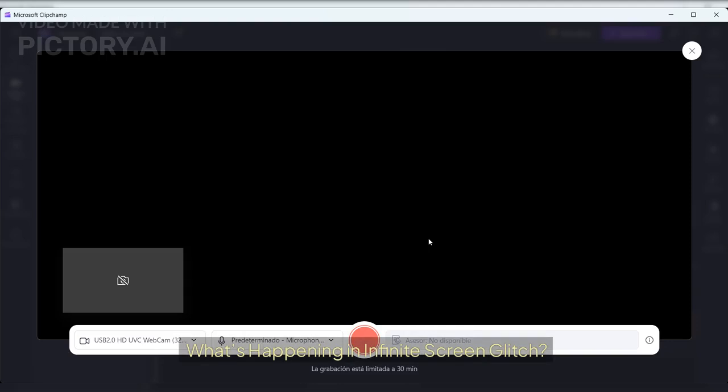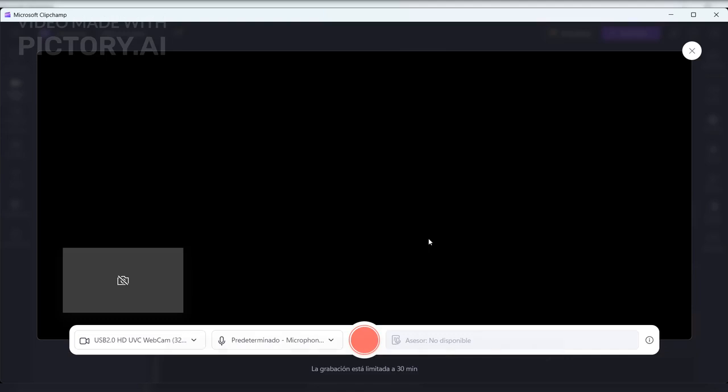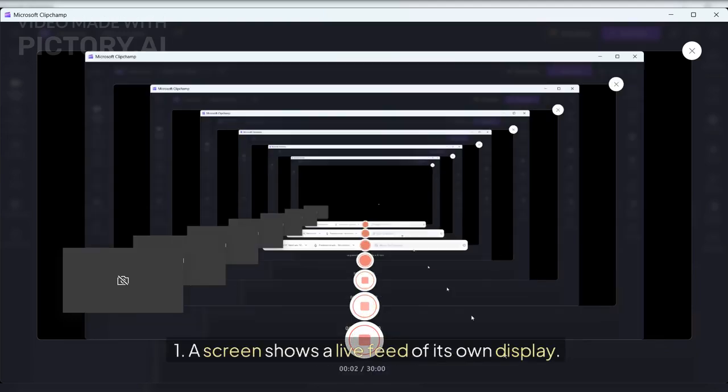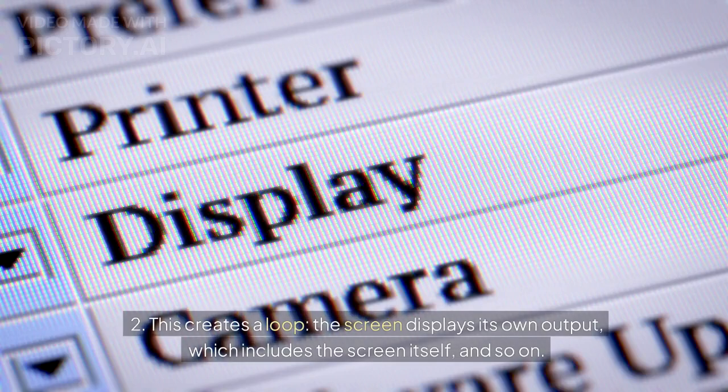What's happening in the infinite screen glitch? 1. A screen shows a live feed of its own display. 2. This creates a loop: the screen displays its own output, which includes the screen itself, and so on. 3. This effect makes it look like the screen's image goes on forever.